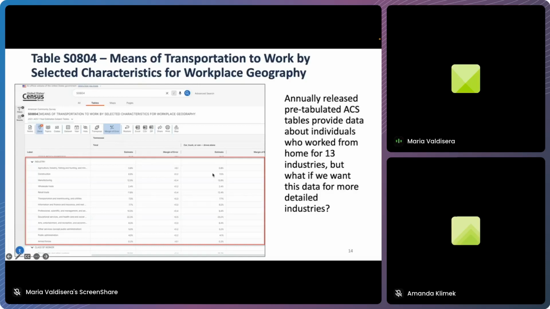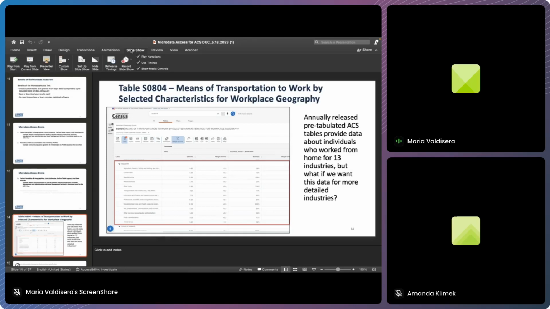So this is an annually released pre-tabulated ACS table that provides data about individuals who worked from home for 13 industries. But again, we're going to create a table that has one for more detailed industries. So I just wanted to show that slide for everybody. Thankfully, PowerPoint is working now.